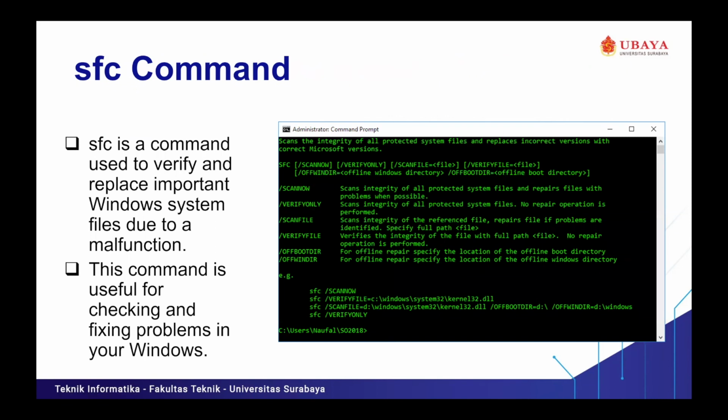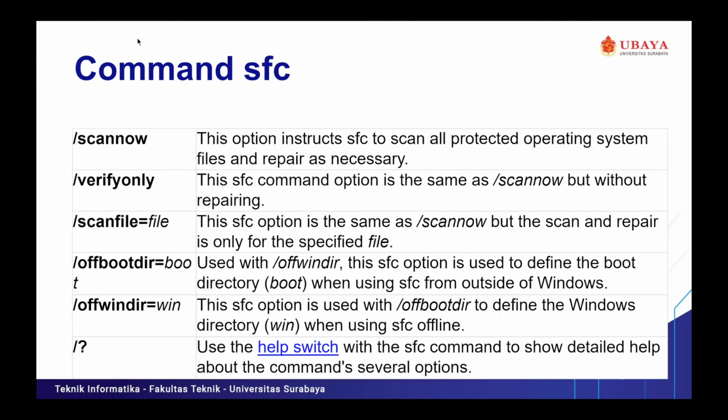And the next one is the SFC command. The SFC command is used to verify and replace important Windows system files in case of a malfunction. This command is useful for checking and fixing problems in your Windows. So if you have a problem in your operating system, you can just use the SFC command to scan. Maybe the problem in your operating system will be detected. And the SFC command has some arguments, as you can see right here: scannow, verifyonly, scanfile, offbootdir, offwindir, and so on. You can just explore by yourself.